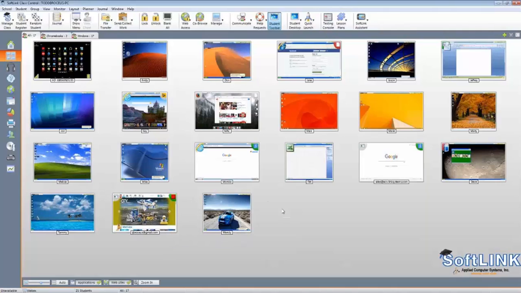So I clicked onto this gray area. None of the stations are selected at this point. So any command that I issue is going to be performed on all the stations. So if you have no one selected, you can think of it as the entire class being selected.